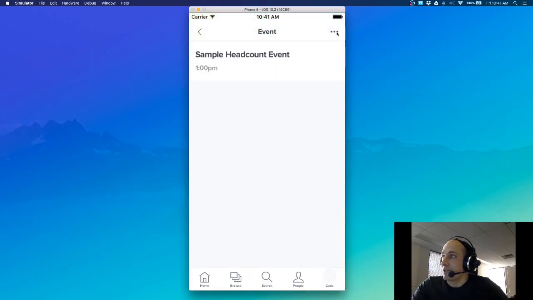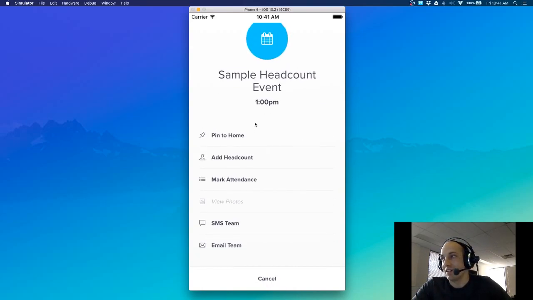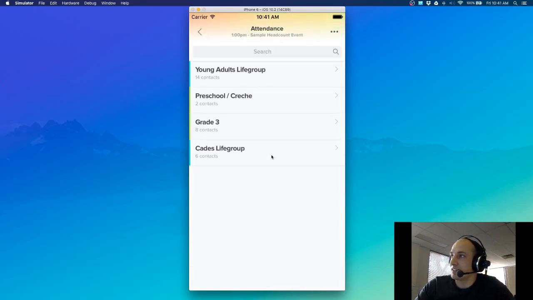If we go back, we can also go to mark attendance. So head counts are great, but what's even better is actually knowing the people who came to your event, getting more detail about their age and their history and all of that. So if I tap mark attendance in here, this will pop up and show me all of the groups that I'm a part of. So I'm a part of a young adults life group and my own life group, and I'm also a part of these other groups as a sample as well.